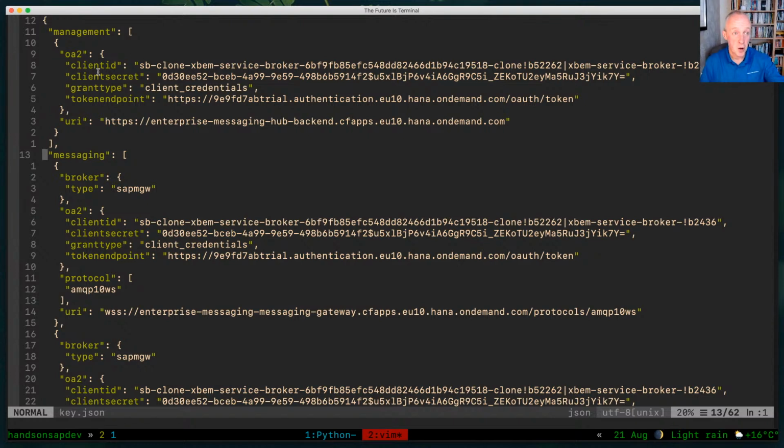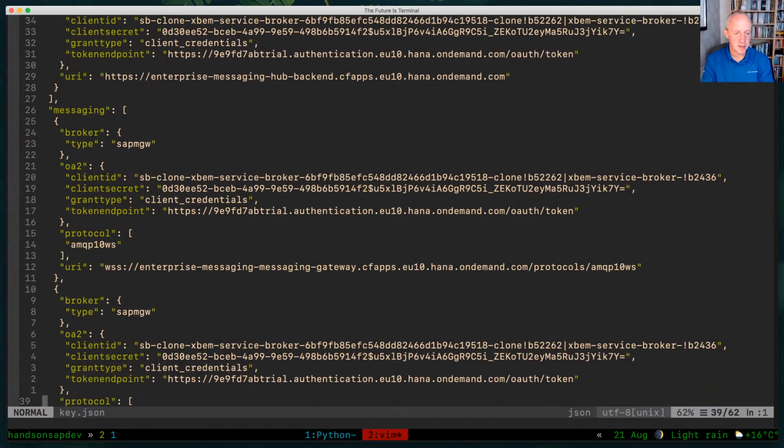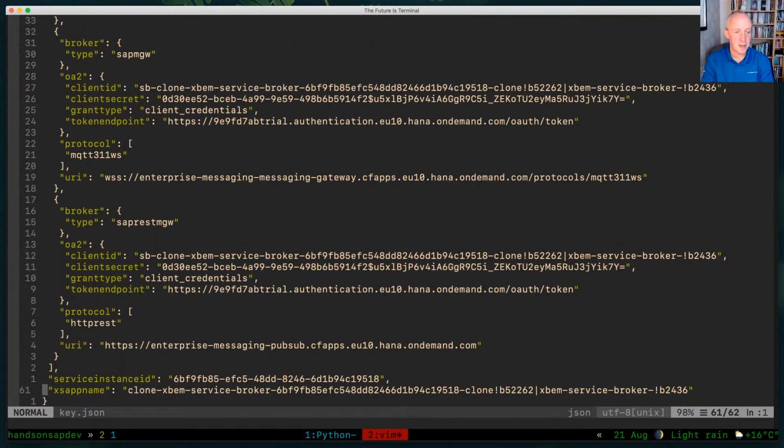And there's the OAuth2 information that we use to authenticate and get a token, so we can make management API calls. And there's the management API base URL. And then for the messaging APIs, there's a number, because there's a number of messaging protocols. There's AMQP, which is this thing here. There's MQTT, which is this one here. And at the bottom, we've got HTTP REST, okay? And that's the one we were using.